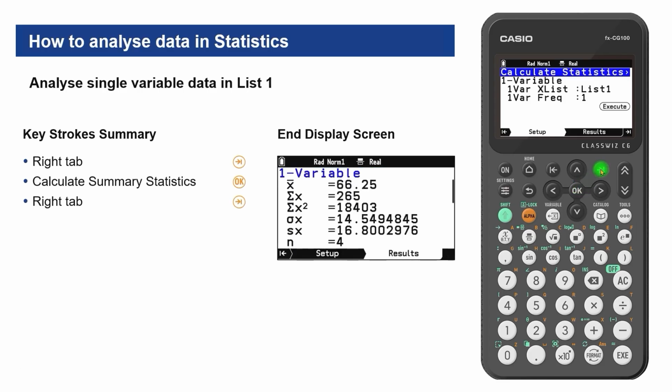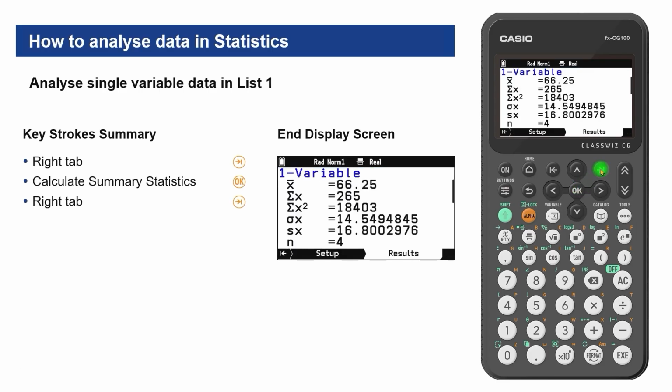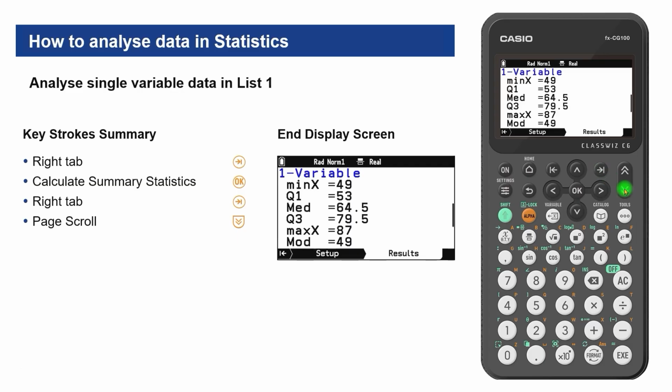Press Right tab to see the results. The summary values are shown starting with X bar. Scroll to view the extreme values, the quartiles, and the multiple modes.